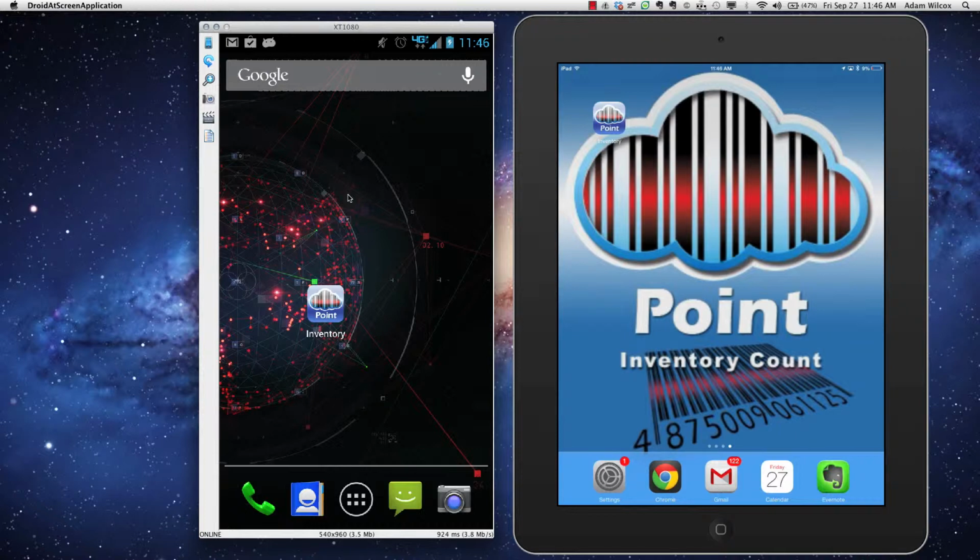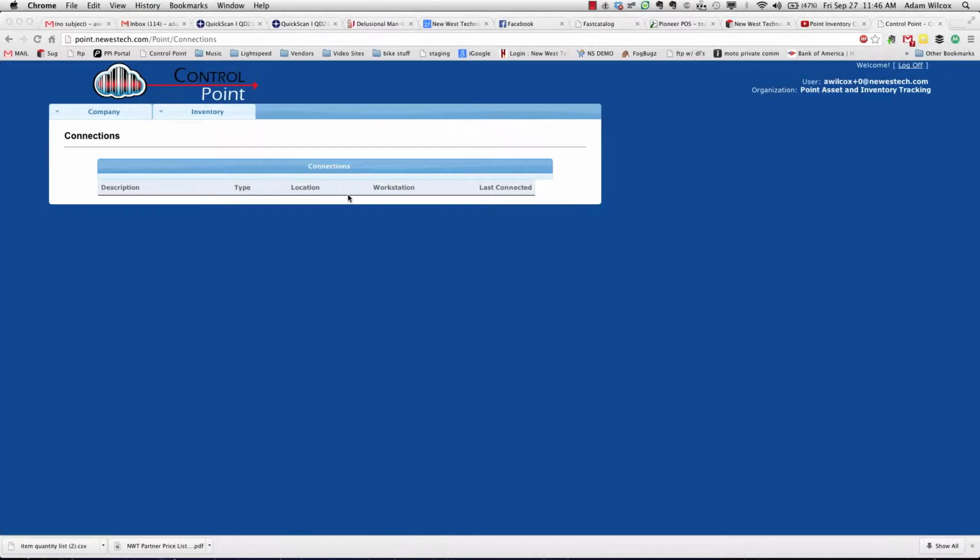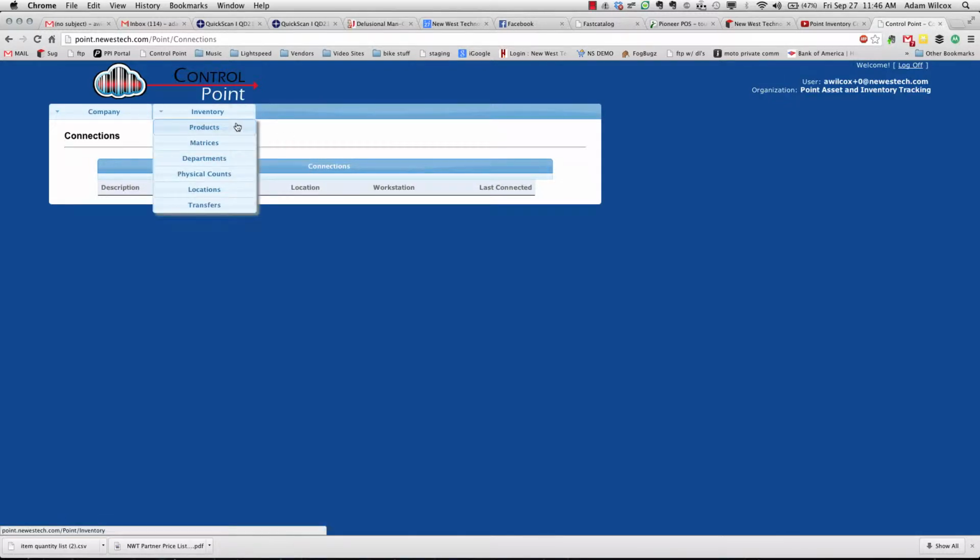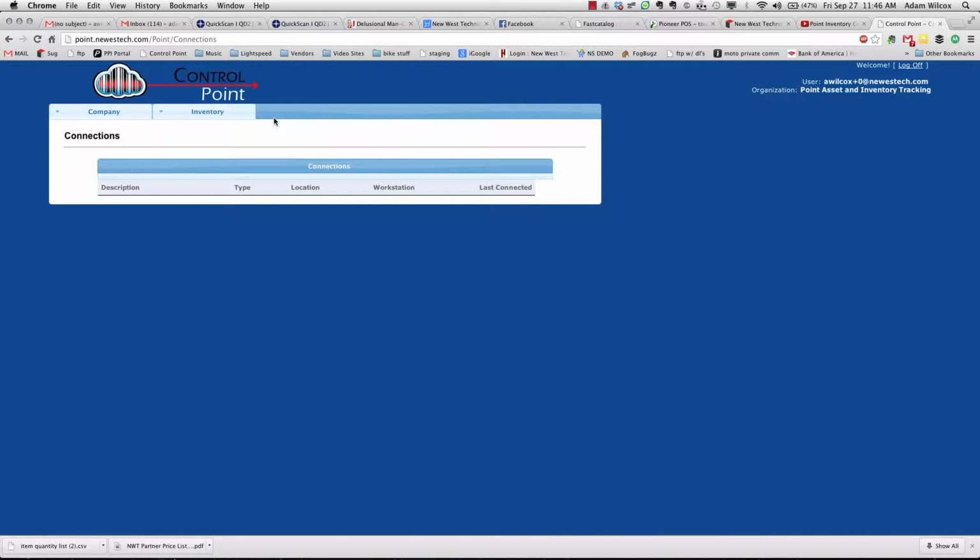This software is compatible with any Android phone or player or tablet, as well as iOS iPads, iPhones, and iPod Touches. So there's two parts to this. There's the handheld piece, which we're looking at, and that communicates wirelessly with the cloud portion called Control Point. This is where you're going to manage all your data, your counts, your management of any sort of data here, including the export of that data to another system.